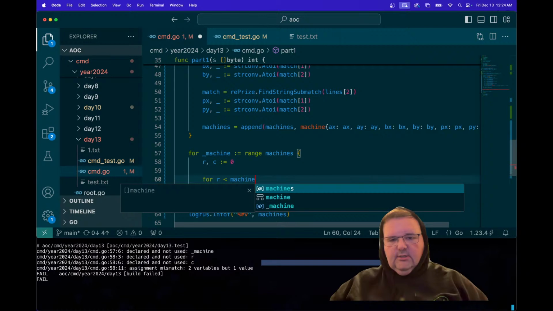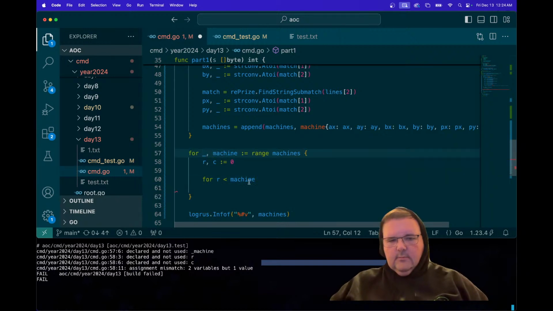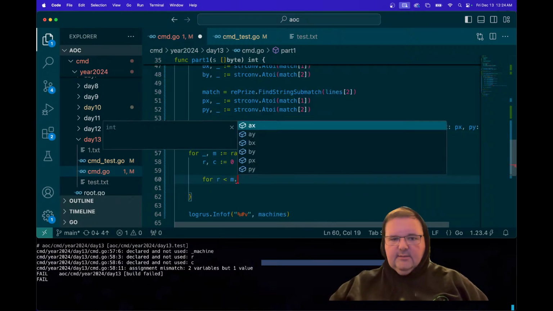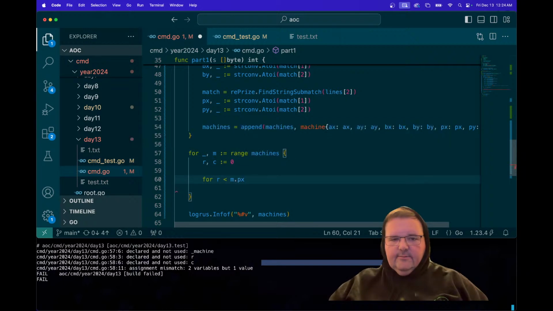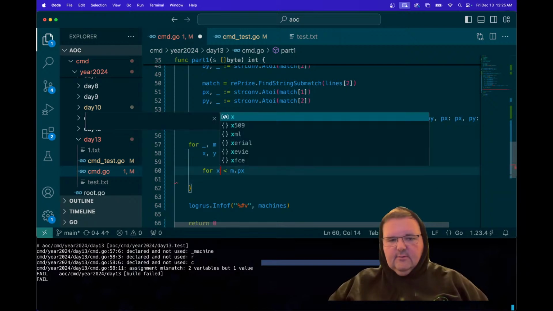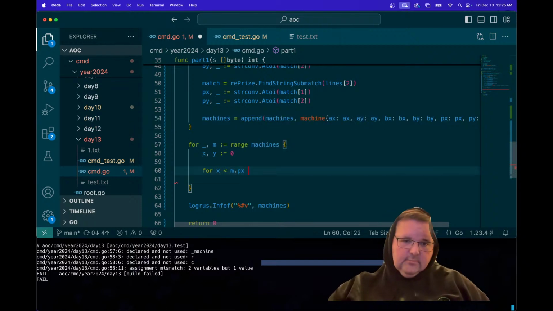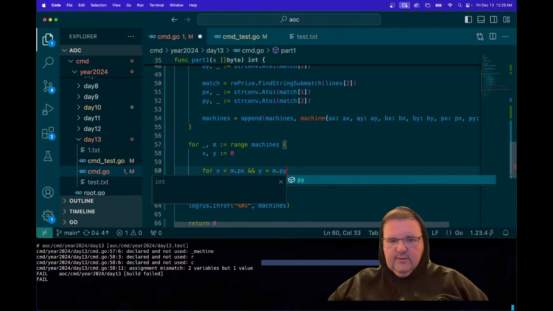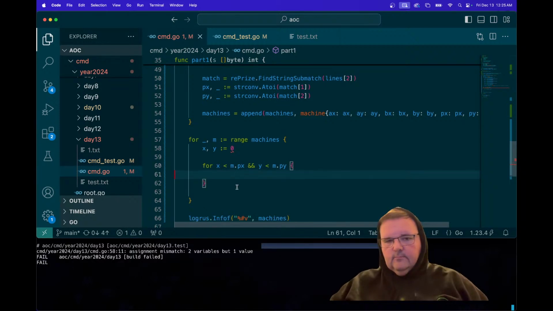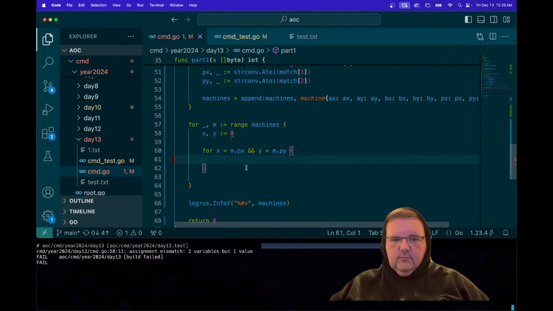If x is less than the machine... Call it m, just to make these a little easier. m.px. We'll keep it this narrative. Sorry, I prefer r and c, but considering that we're here, and y is less than m.py.